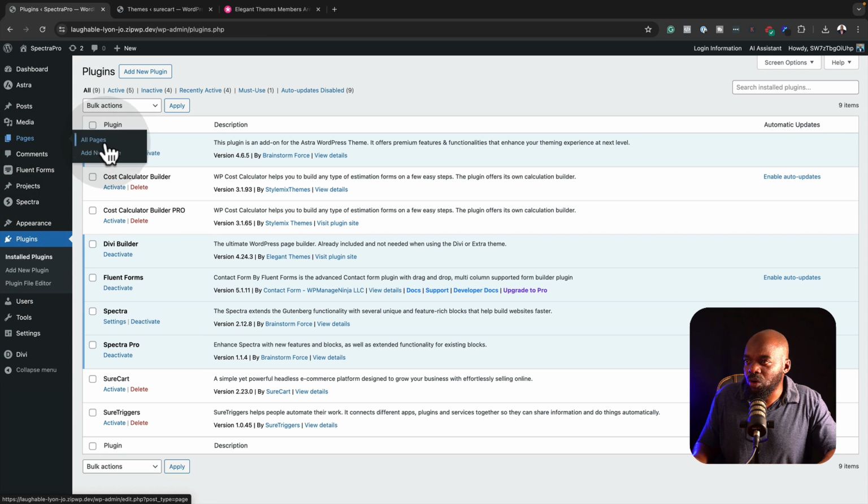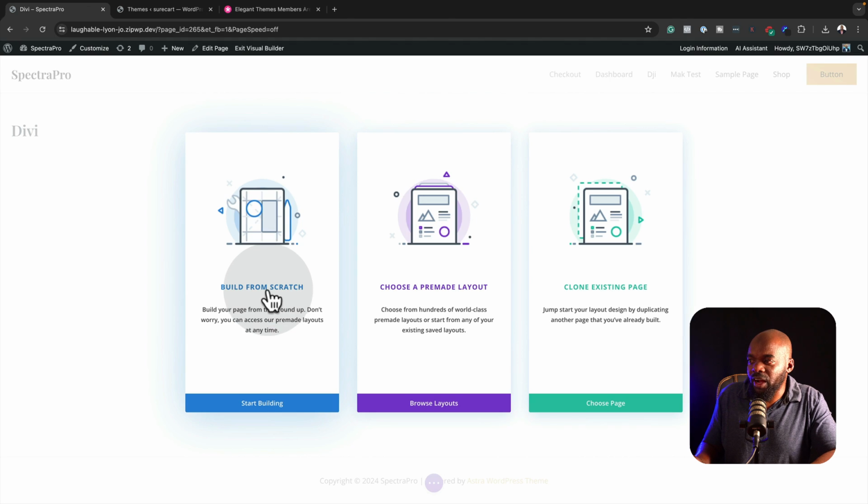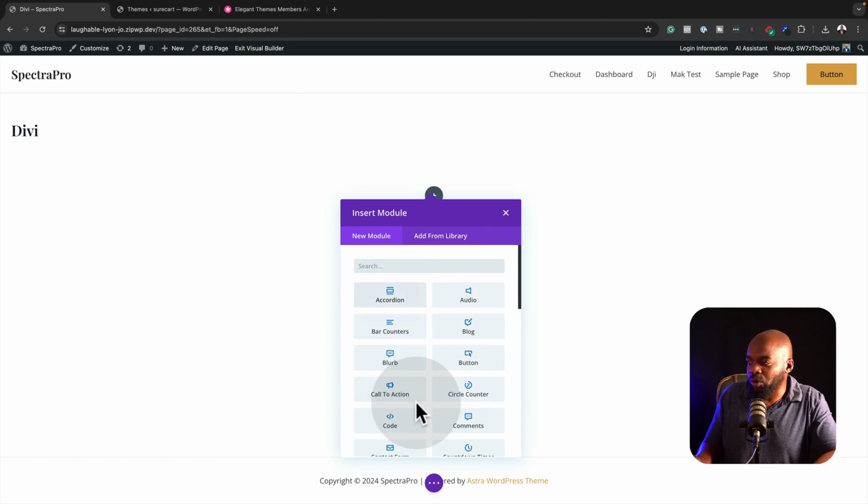So now when we come to all pages, or if we create a new page, we're going to give this page a name, and then now I can say use Divi Builder. So here I have access to my theme builder. I can design my websites how I normally would. I can go in there. All my modules are ready for me. But what's running this website is the Astra Pro theme. Why? Because it has all the features that I need, and it's way more powerful than the Divi theme itself.